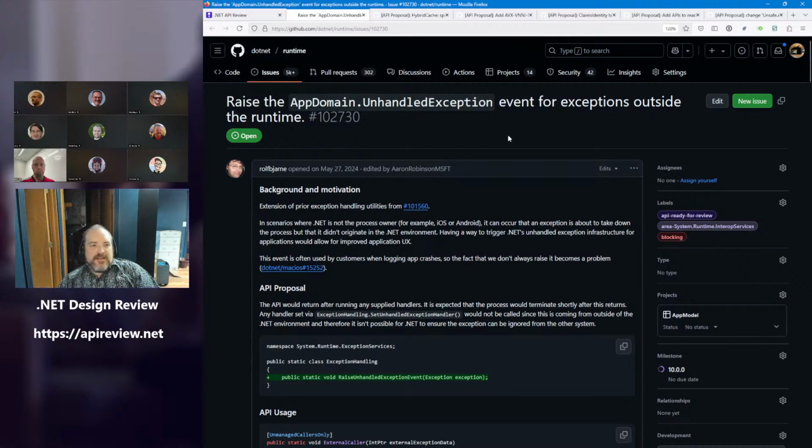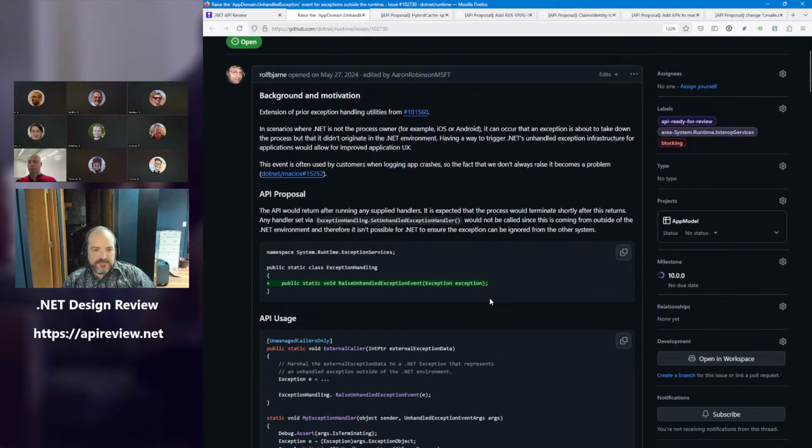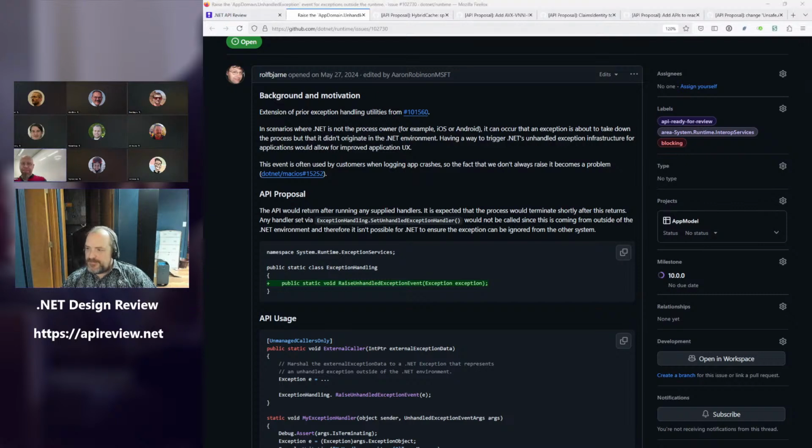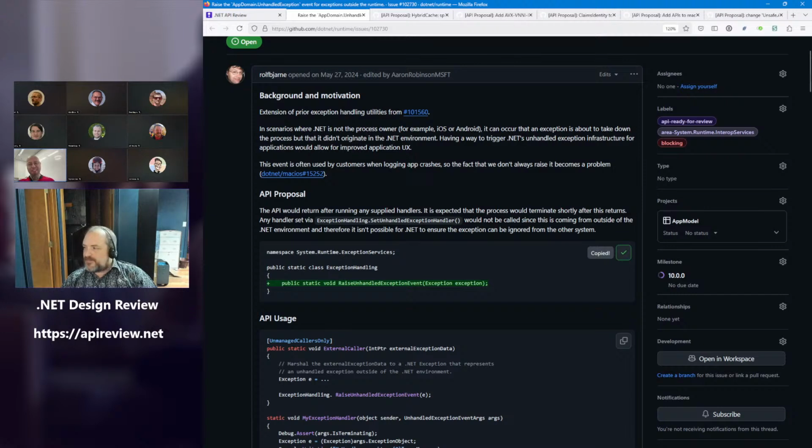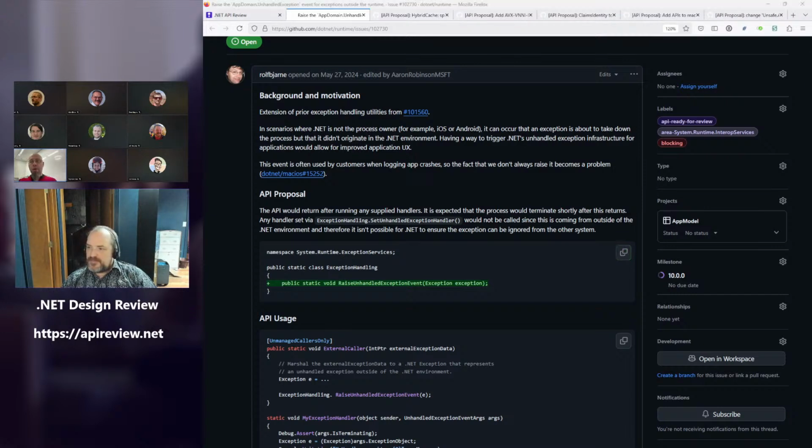All right. First off, raise the app domain unhandled exception event for exceptions outside the runtime, 102730. Aaron, you're up. So this is hopefully a pretty simple review issue. This is primarily for our historically Mono-targeted platforms. So you can imagine iOS or Android.